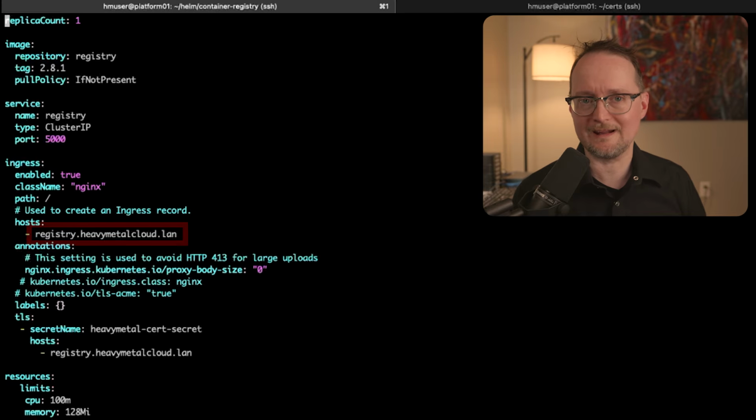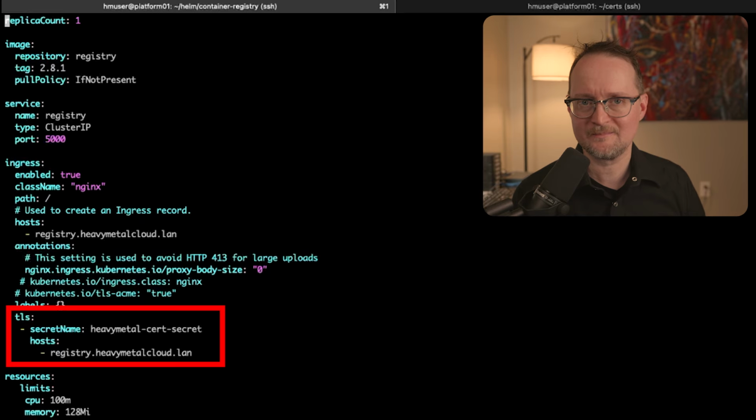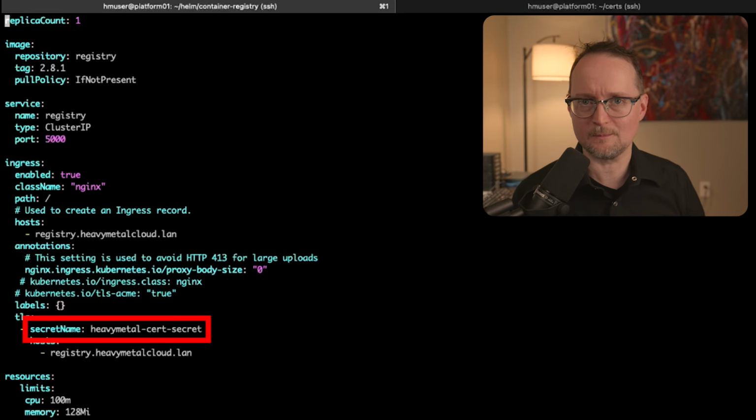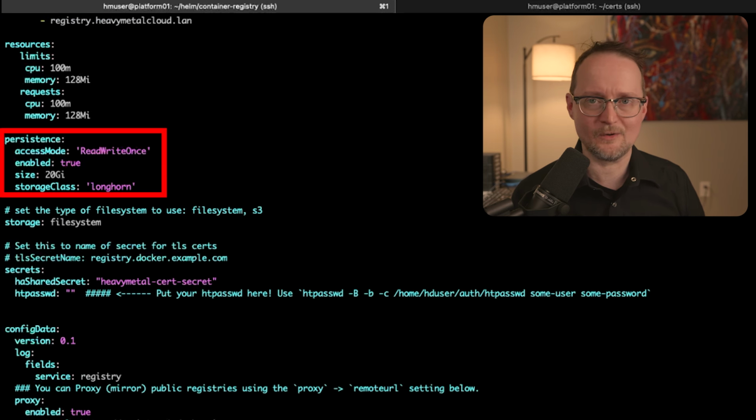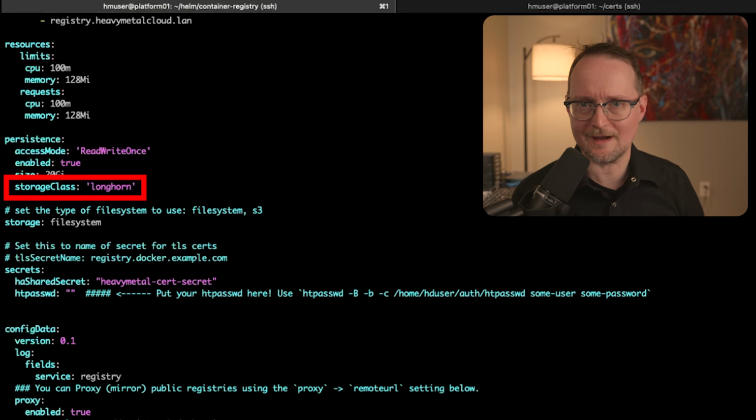I'll be using a domain name called registry.heavymetalcloud.lan, and I'll be securing that domain with TLS. The secret here contains the public and private key that I set up earlier. Further down, we have a persistent section. In my last video about shared services, I talked about persistent storage in Kubernetes. I'll be using the Longhorn storage class that I set up in the previous video. Basically, the Docker images have to be stored somewhere, so I'll be storing them as files in the Longhorn storage system.